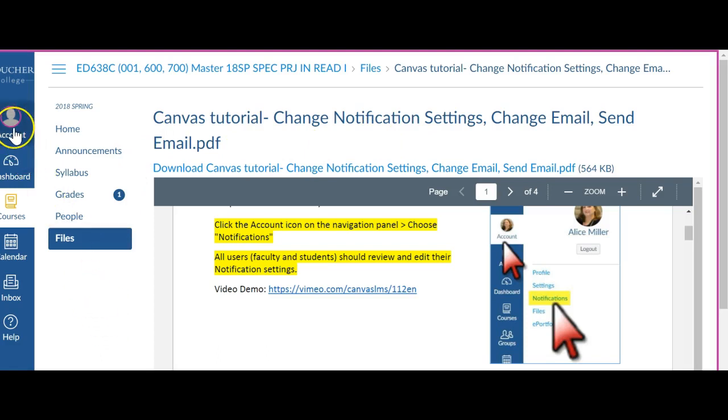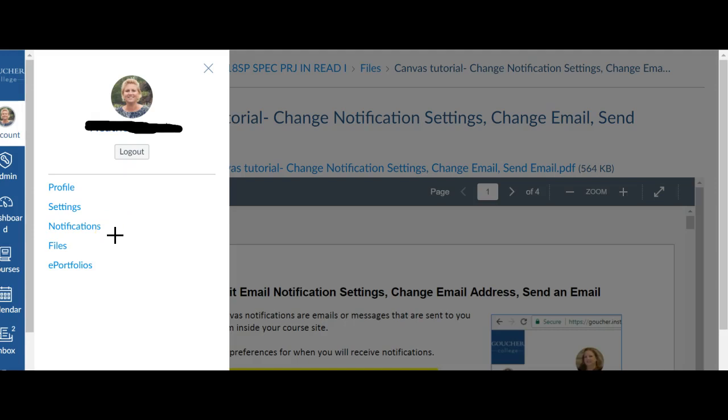So the first thing that you're going to do is click on your account to open up your account. After you click on account, this page will open and you need to click on notifications.